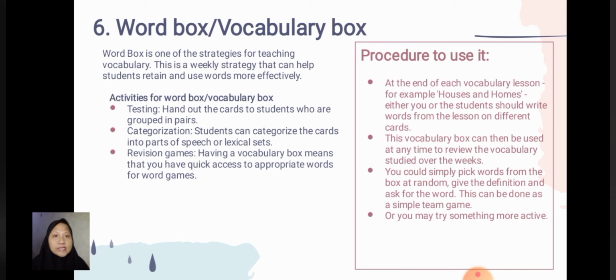First is testing. Hand out the cards to students who are grouped in pairs. And second, categorization. Students can categorize the cards in the parts of speech or lexical set. And the last is revision games. Having a vocabulary box means that you have quick access to appropriate words for word games.